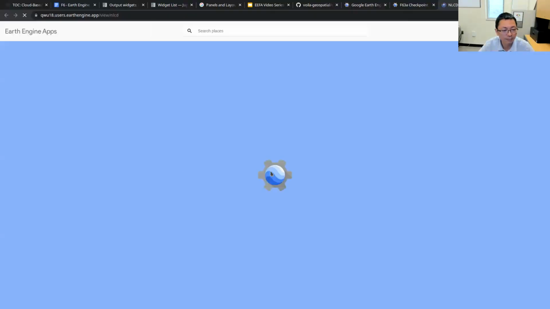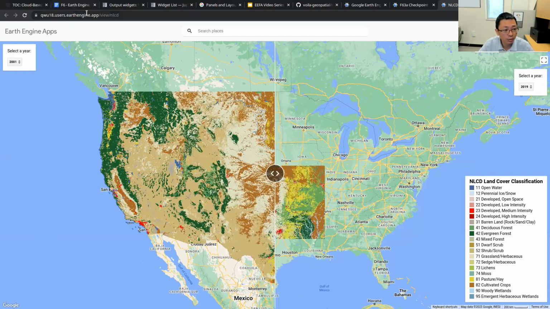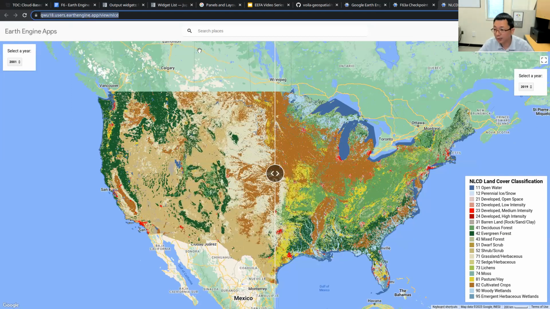If I click this app, this is what you're going to see. And all you need to do is just send this link to anyone. Let me see, I can put it on the chat here. If you want to check it out, yeah, you can. So this is the same thing that I showed you in the code editor, but now it's publicly accessible.